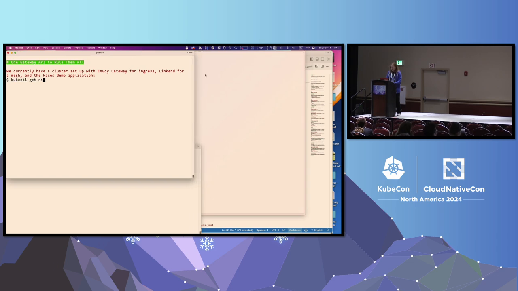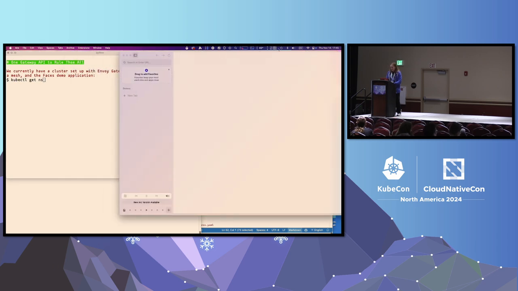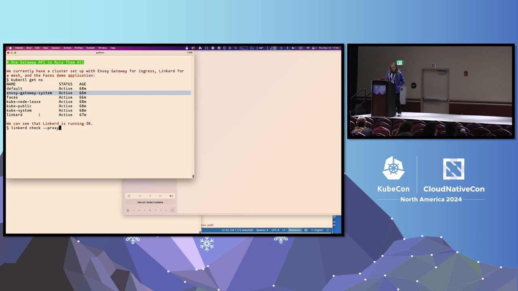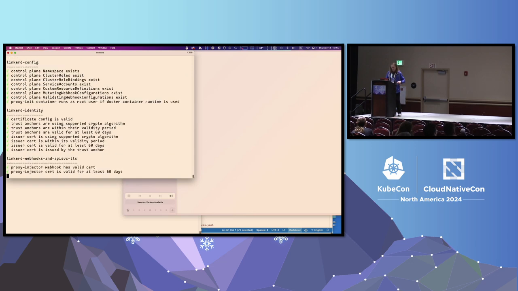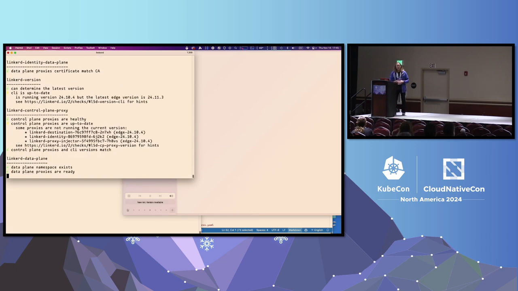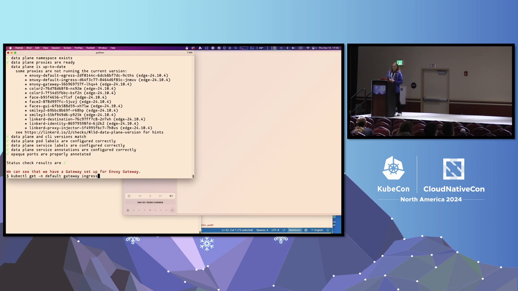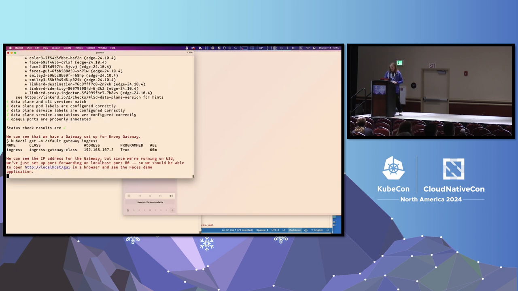I've actually already set up my cluster here with all of the relevant things running in it. So we have the Envoy Gateway system here, we've got Linkerd, and we can make sure that Linkerd is running okay. This is not installing Linkerd right now. This is just running the check to make sure that everything is okay. Please ignore all of the proxies not running the current version. I'm running a version from a whopping like 2 weeks ago, maybe, but we've done two releases since then, so yeah. We can also see that we have a gateway set up for Envoy Gateway, which is great.